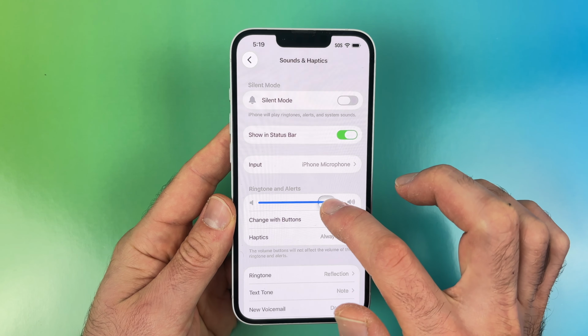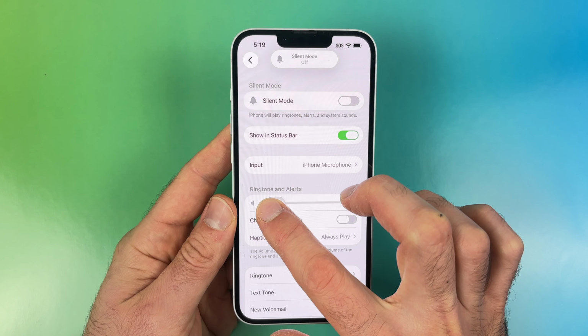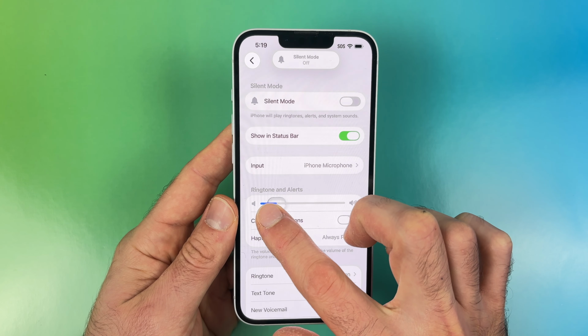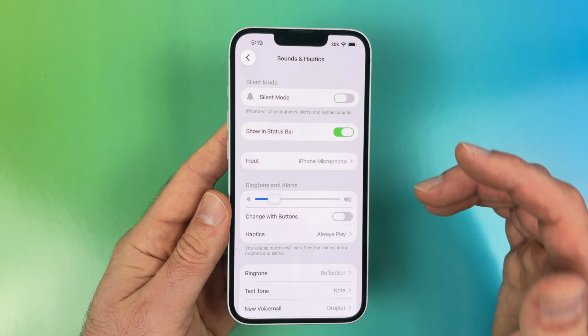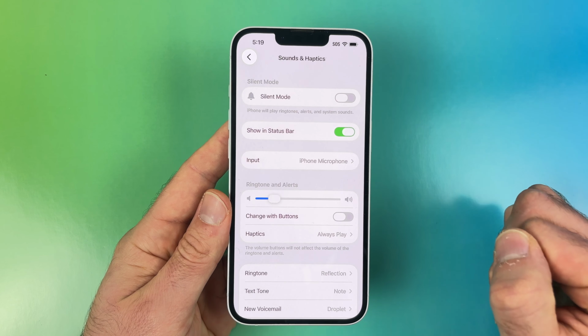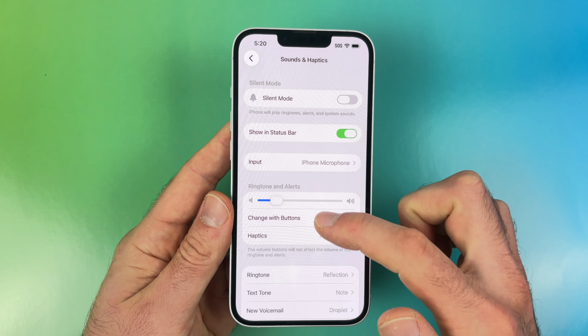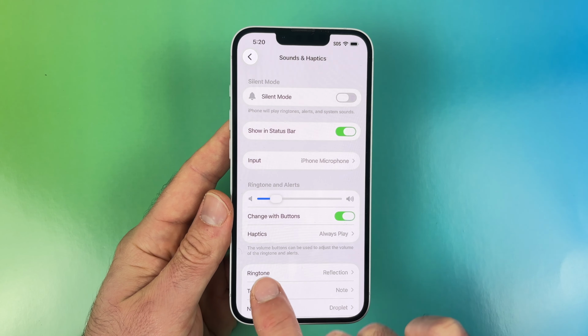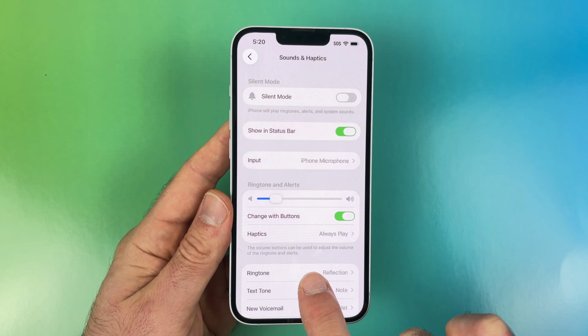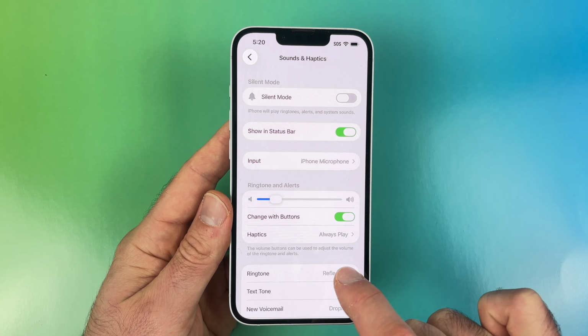By sliding up and down, you can change how loud your ringtone and the alert at the same time will be. If you don't want every time to go back in this menu because it's annoying, you can select change with buttons. So if I select change with buttons, it says over here, the volume buttons can be used to adjust the volume of the ringtone and alerts.